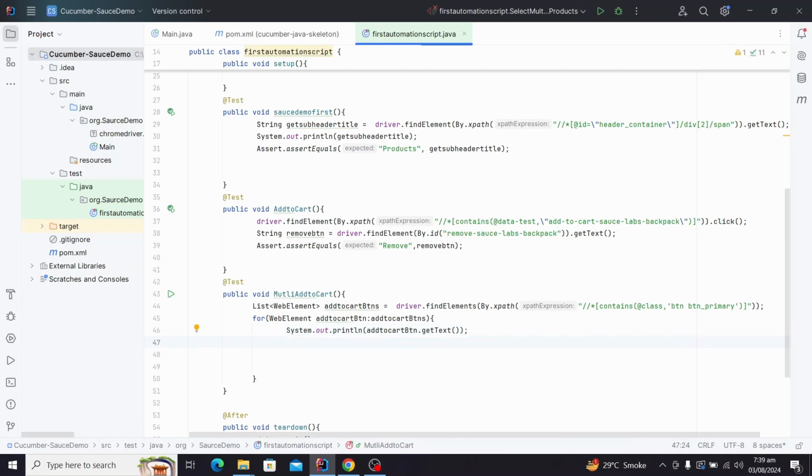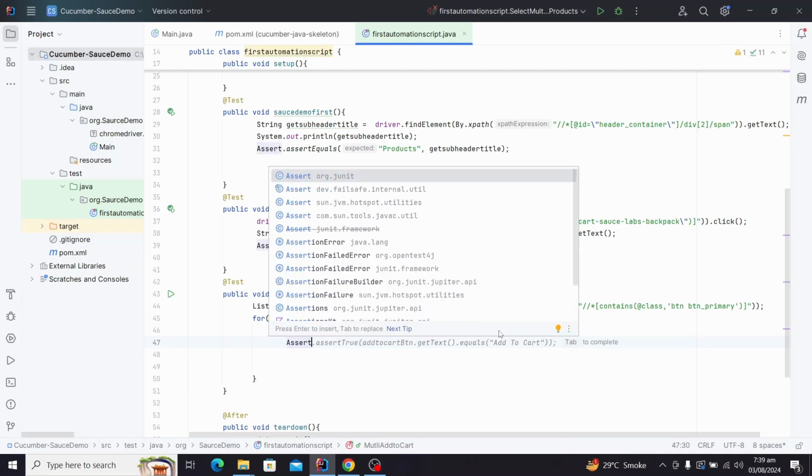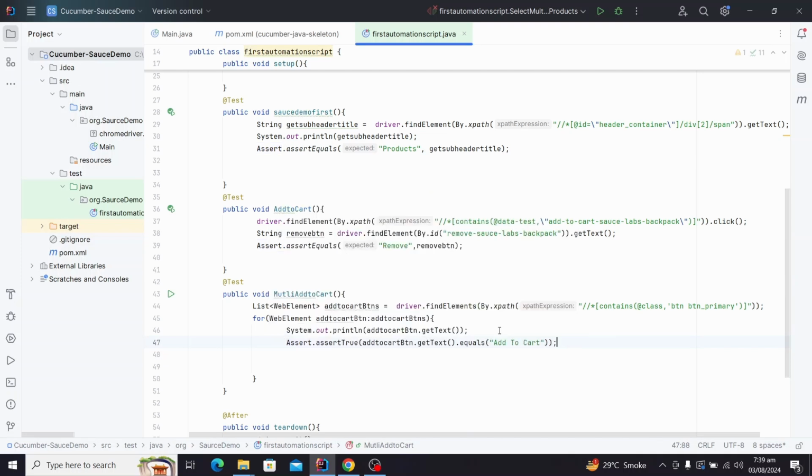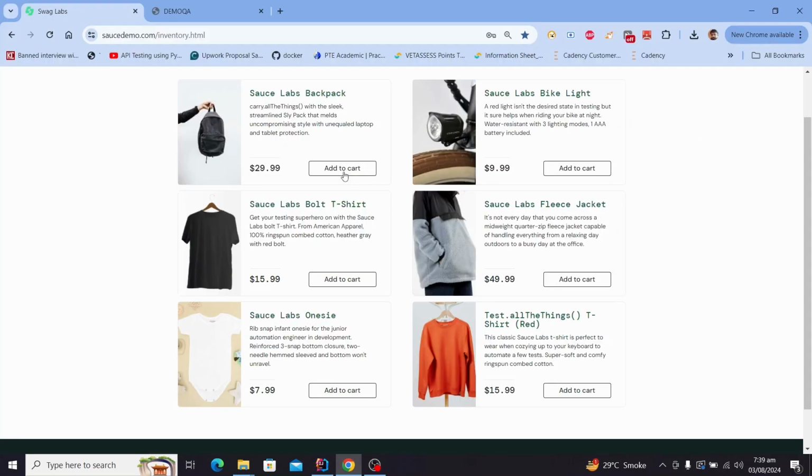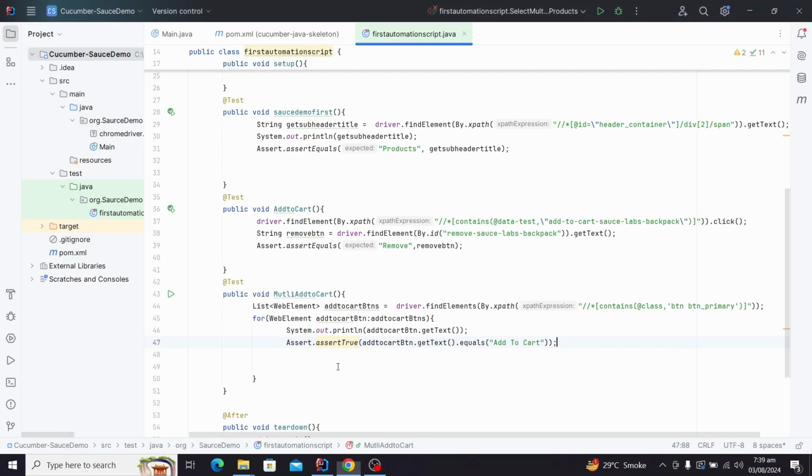And we're going to make an assertion here that add to cart button get text equals to add to cart. I mean, each of these buttons text is add to cart. So in your case, you could just identify that all of the list or elements that you're getting have the same text, or any other thing that could happen. Also, I'm going to perform one more thing, which would be to actually click on these buttons.